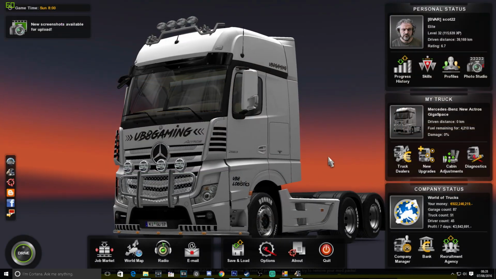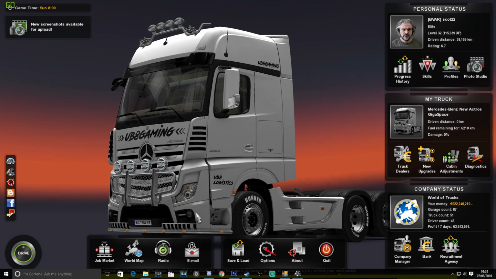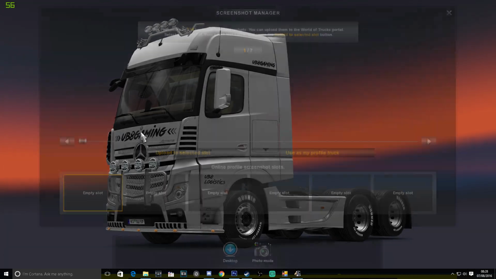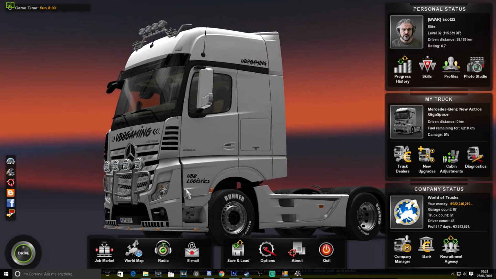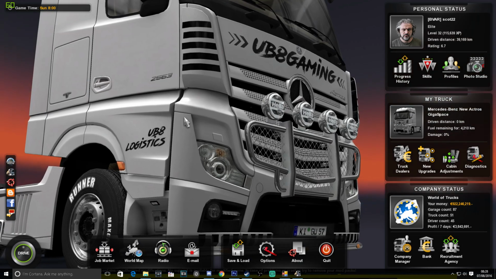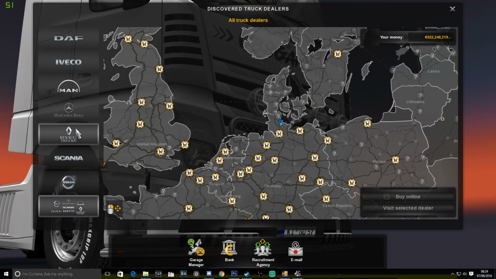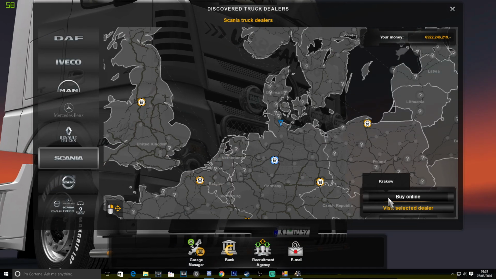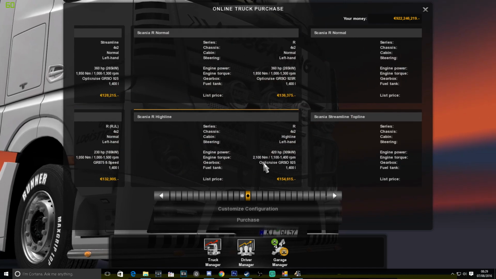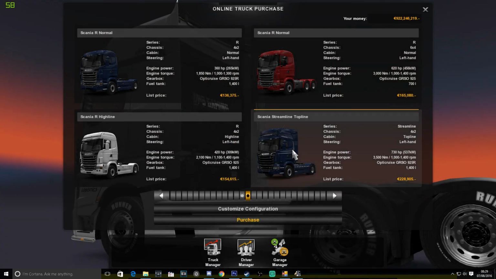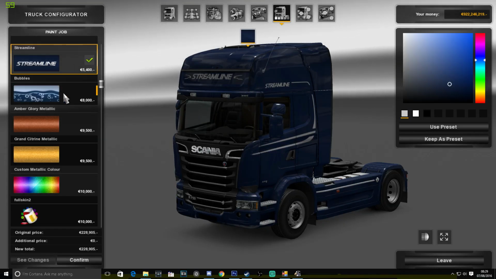So right now that I'm in game, guys, and I've got the mod enabled, as you see here, I have actually got a truck already, a Mercedes that's got my logos on it. But let's just show you the one that we just made now. So if you go to Scania, buy a truck, buy online, I'm pretty sure you can just add this to the truck set you got already. But if I go to the Scania Streamline top, customize, go to the paint.